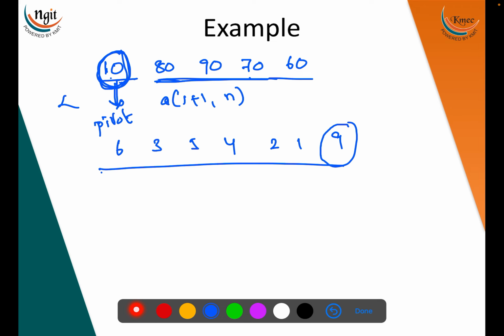When you say the pivot element is in the correct place, make sure that the elements on the left side are less than the pivot, and the elements on the right side are greater. As far as this example is concerned, this is the correct place of the pivot element. If it is not the correct place, apply the partition procedure so that the elements on the left are less and the elements on the right are greater. Now we'll take the other example.